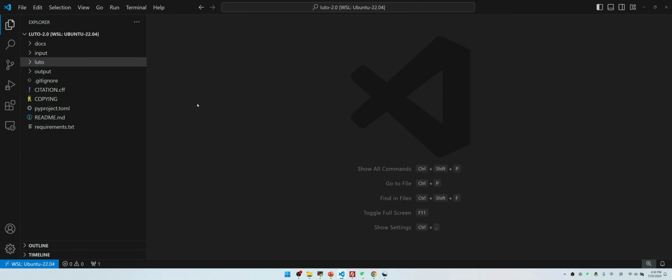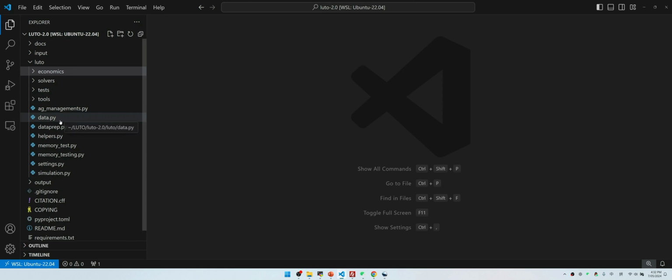Let's open the VS Code editor and get into the Luto code structures. Here, the data module is inside this Luto subfolder. At first, we can see a data.py file. This is not how data was processed, but rather how data is stored in memory.